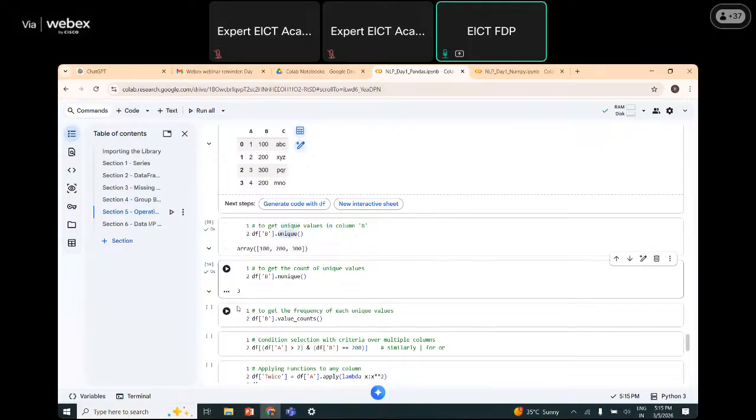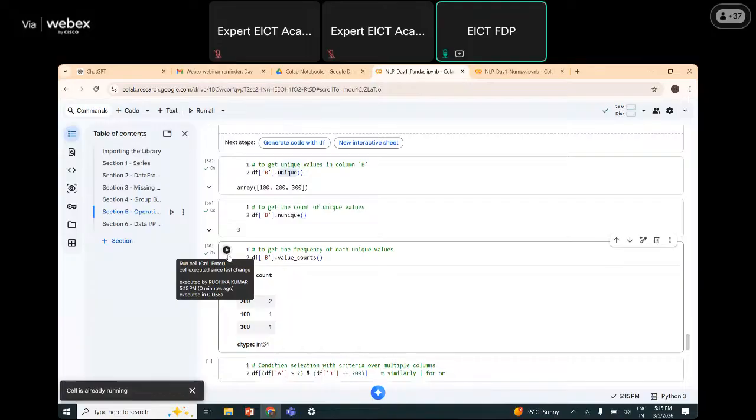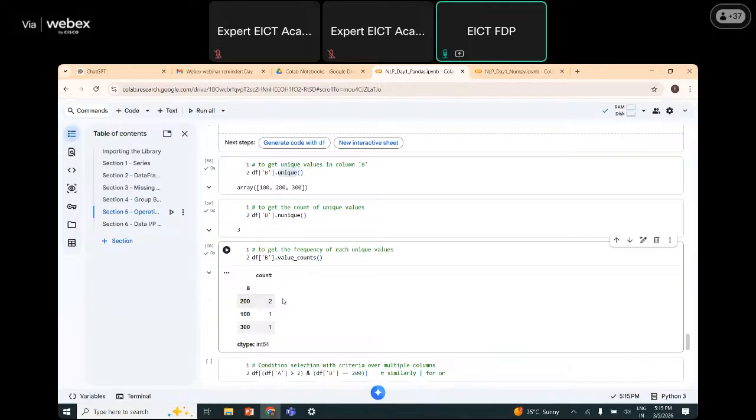And to get the frequency of each unique value in our data frame, we can use the method value_counts, which is saying that the element 200 is repeated 2 times. So this will give the frequency of each unique value.